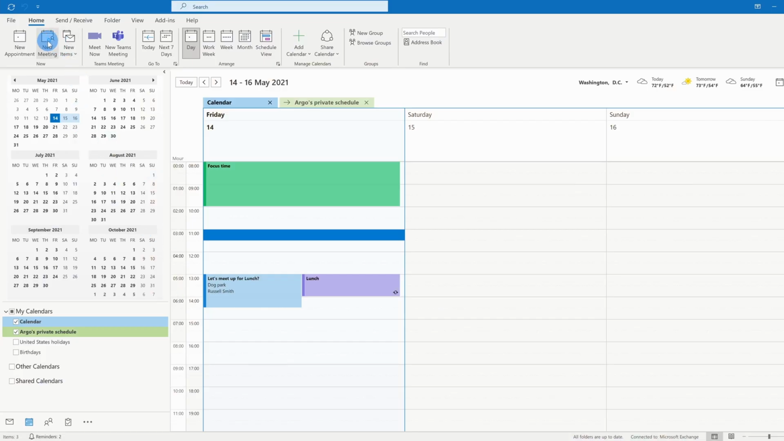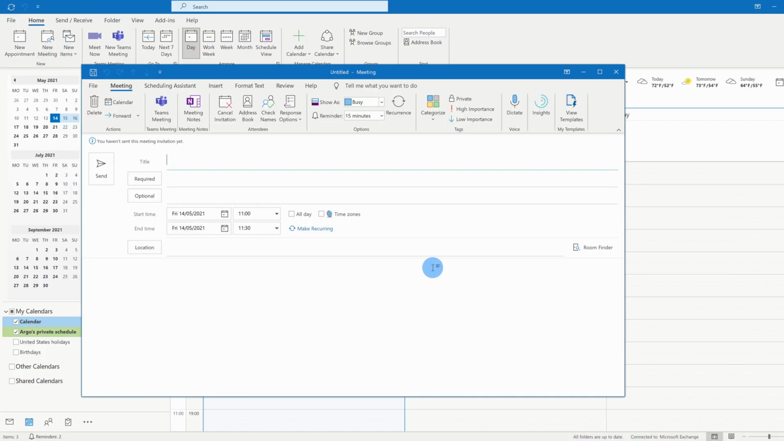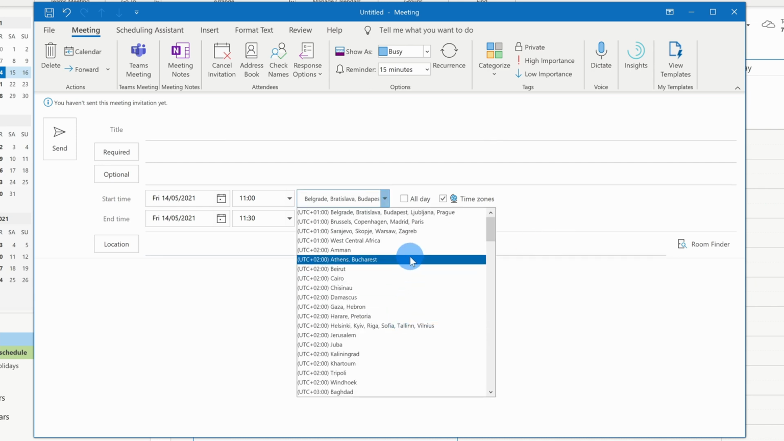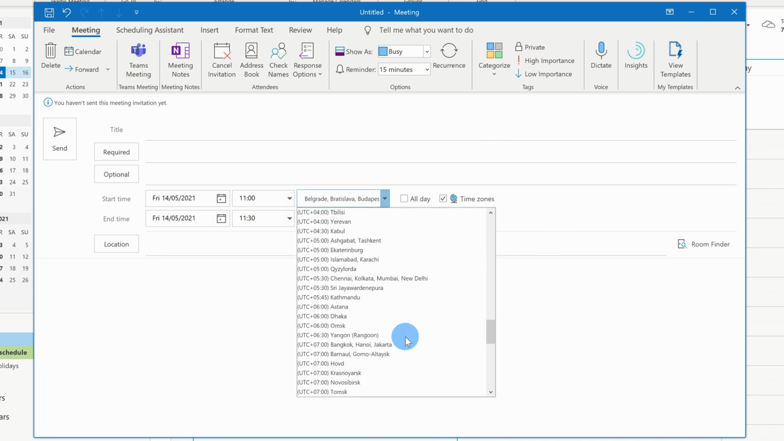When I'm creating a new meeting, I also have the option to display time zones. So you can see here, I can add a different time zone maybe. I can look here for, let's choose Bangkok. If somebody says they want to meet at 11 o'clock Bangkok time, I can set that meeting time straight away to be 11 o'clock in the right time zone. And that's it. Those are my 6 tips for using the Outlook calendar more efficiently.